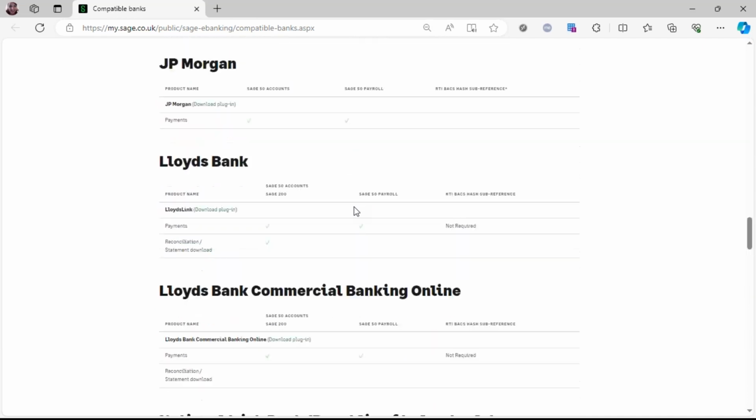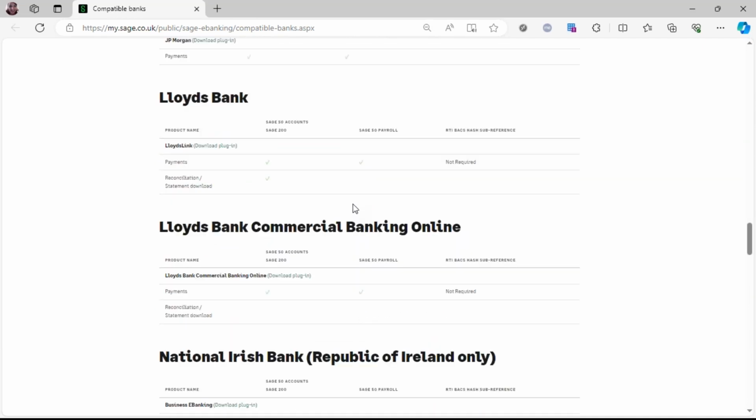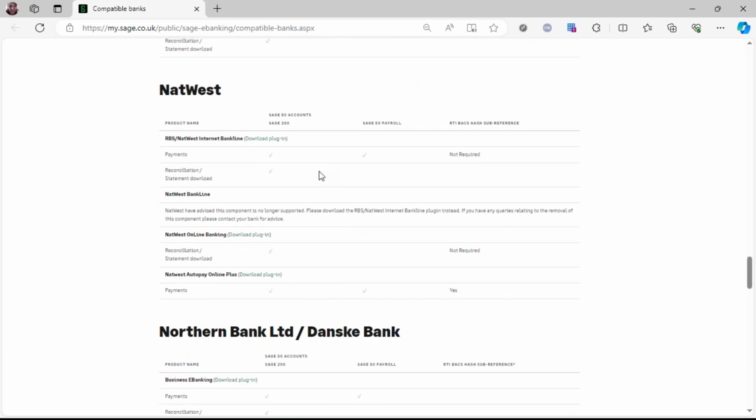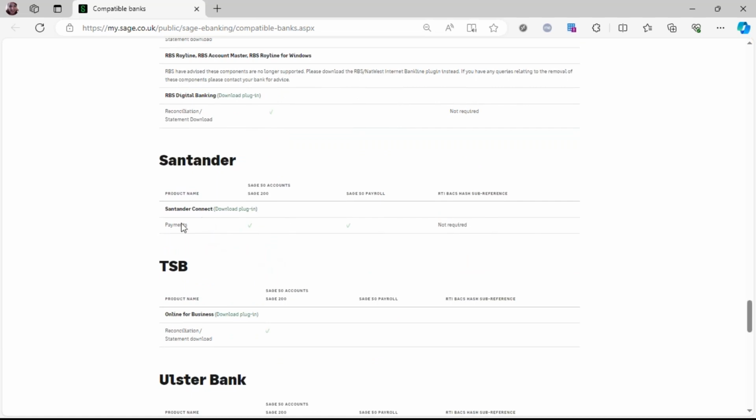The ones that I've installed in preparation for today are the NatWest one. NatWest also have a couple of plugins, as you can see there. Some of them are for reconciliation only, some of them are payment only. And they've also done the Santander one, which you can see is payment only. So bear that in mind when we're looking at the screens a little bit later on. Santander is only payments, whereas the NatWest one that I have installed has the options for both. So that is the plugin.